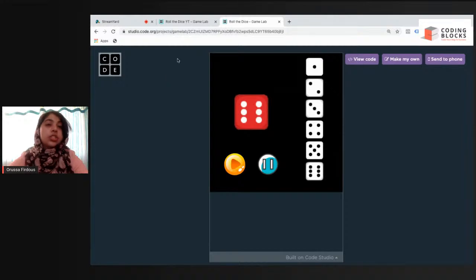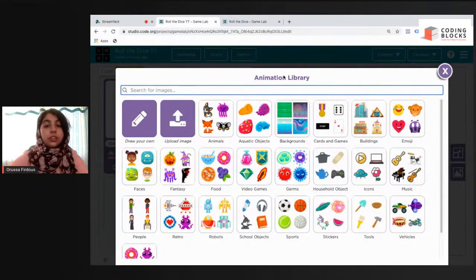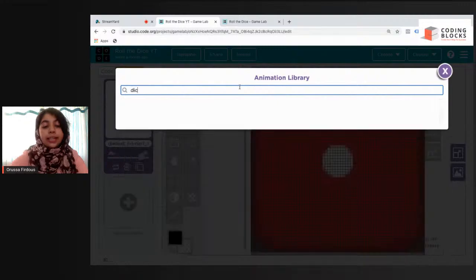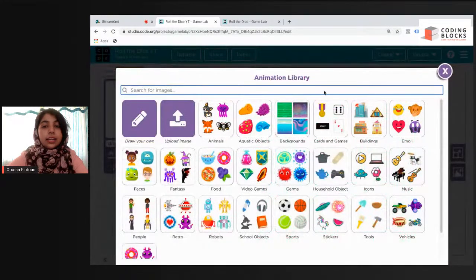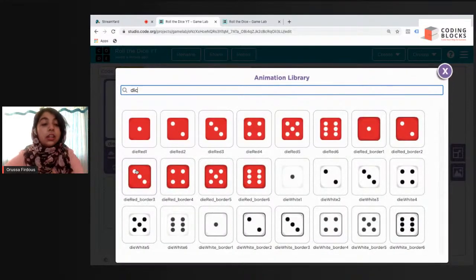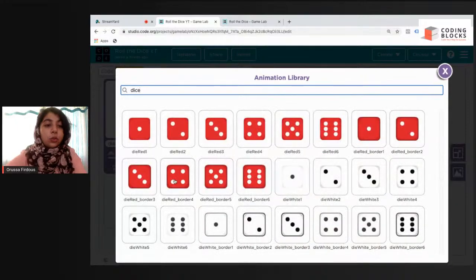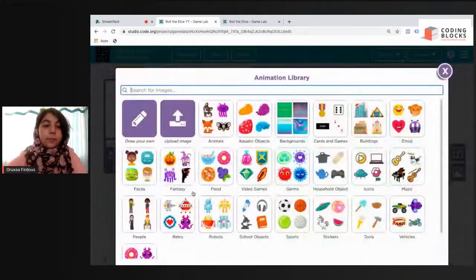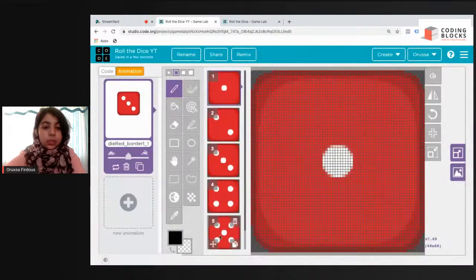So let us just move on to our project. I'll add new frame. So dice number two. I'm going to add this again. Add all the faces of the dice sprite. Okay, I've added the third one. Let us add the fourth one. The fifth one, and last but not the least, the sixth one.